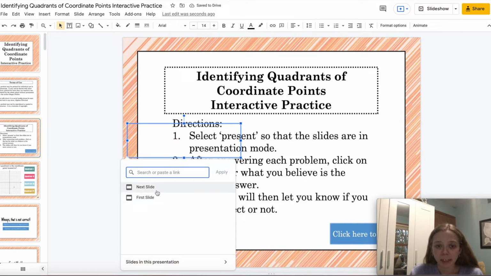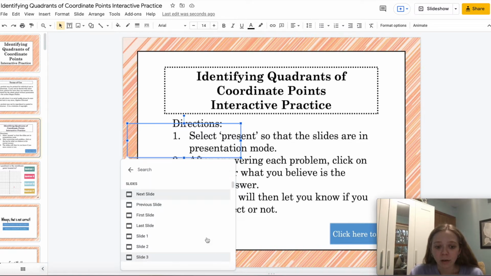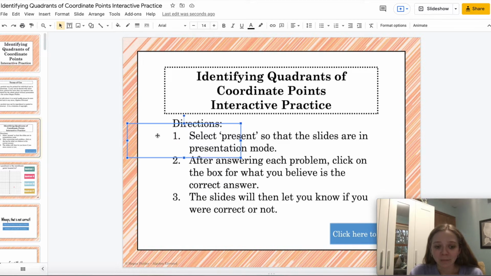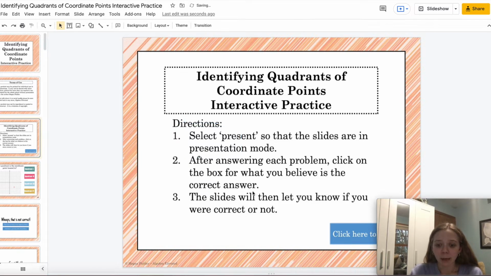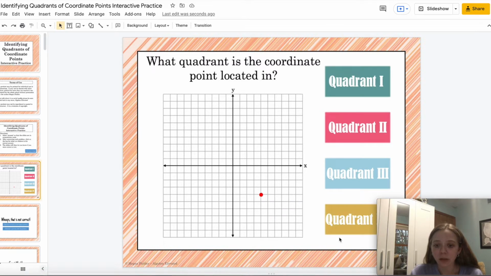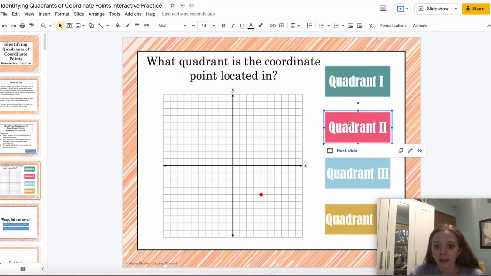You can go to the next slide, the first slide, the previous slide, the last slide, or you can pick a specific number. As you can see, this is quite a large presentation. So that's what I've done here. I'm going to delete that, but it says click here to begin. It's going to go to the next slide because the next slide has question 1 on it. So I go to the next slide, and then each of these is linked, whether it's correct or incorrect.